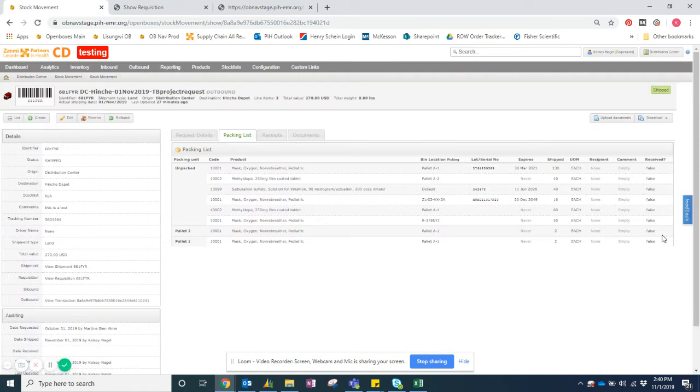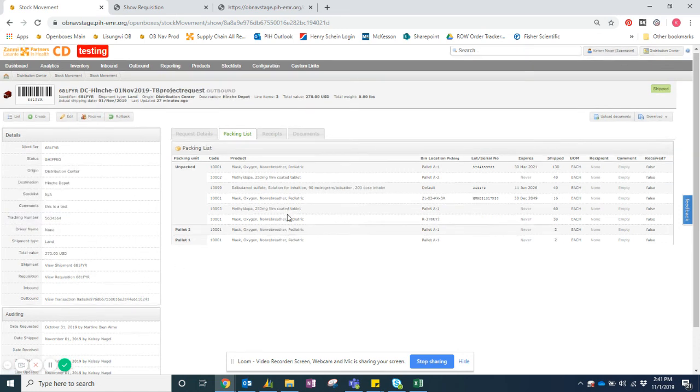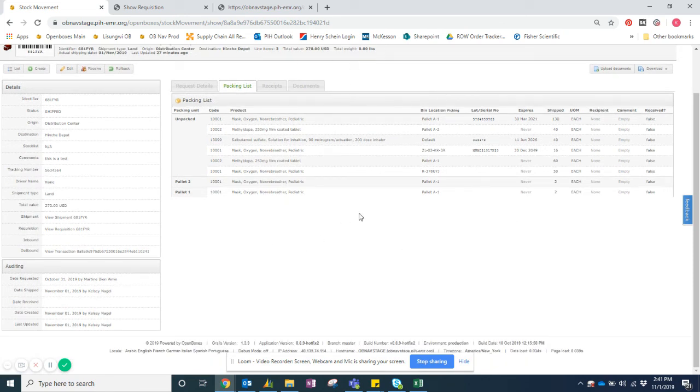Now that I've sent this shipment, I can see that I come to the shipment view page. It shows me that my shipment status is shipped. I can see the shipment ID, the name, which includes the origin, destination, date requested, and description. I have a lot of great information both here and here about the tracking number, the comments, etc., the total value of the shipment. And then here I can see the packing list.